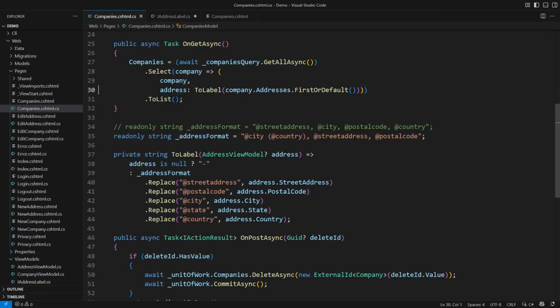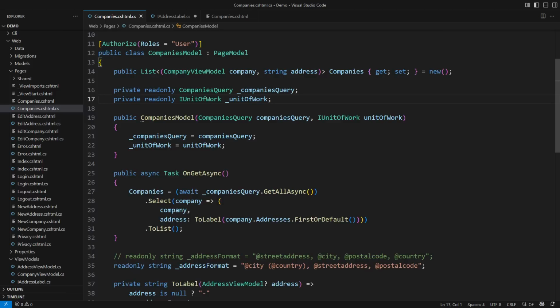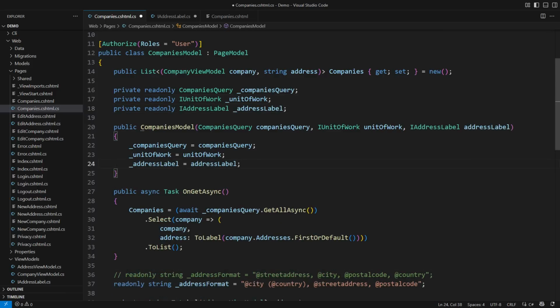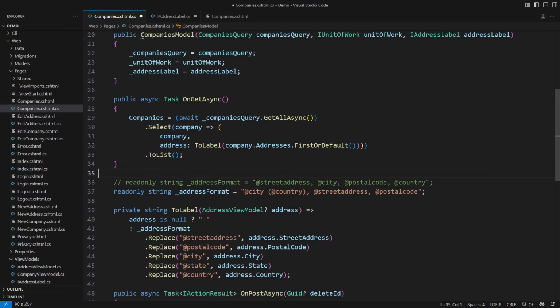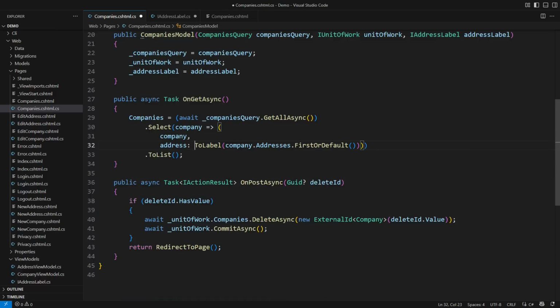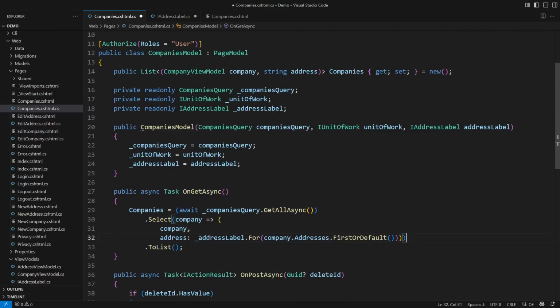That will be straightforward. Go back to the page model, add the interface field and inject the implementation through the constructor. Remove traces of the prior implementation. Delegate the operation to the abstraction. All that remains is to set up the injection at the composition root.